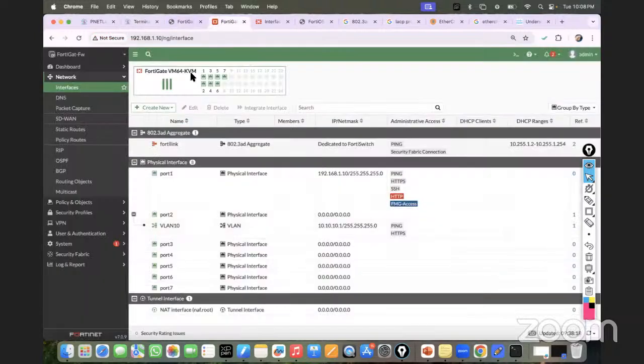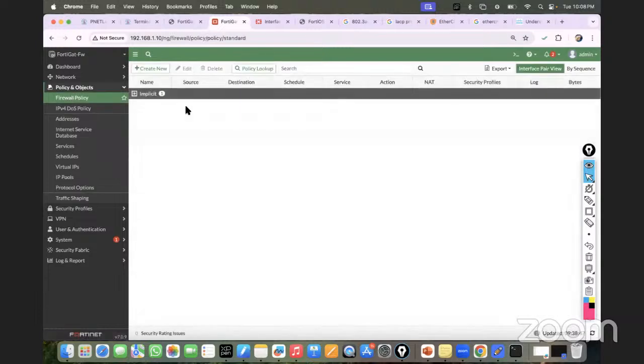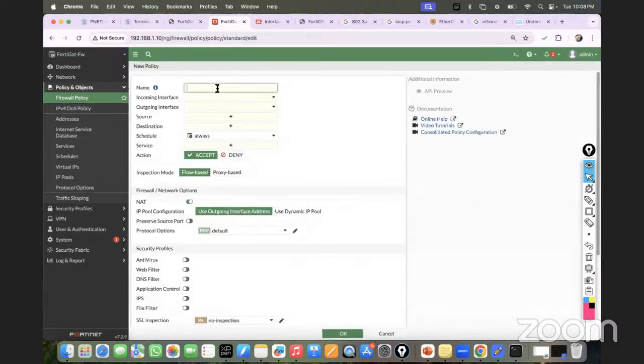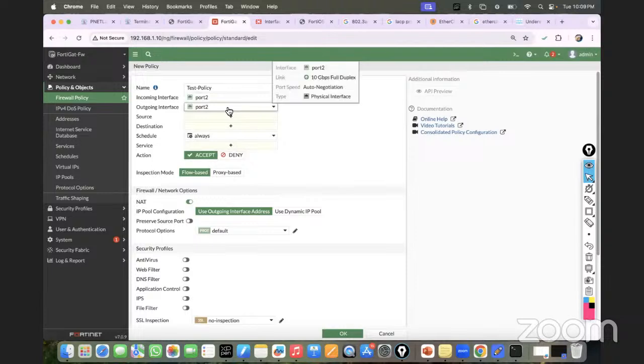Let me create one policy. It is not required in the payload, but let me just check it. I don't want to touch the policy, so please deny everything. You can see by default, everything is denied. So I will just create a test policy. In this test policy, my incoming interface is this one, and even the outgoing interface is this one, right? So the traffic is coming and going on the same interface.